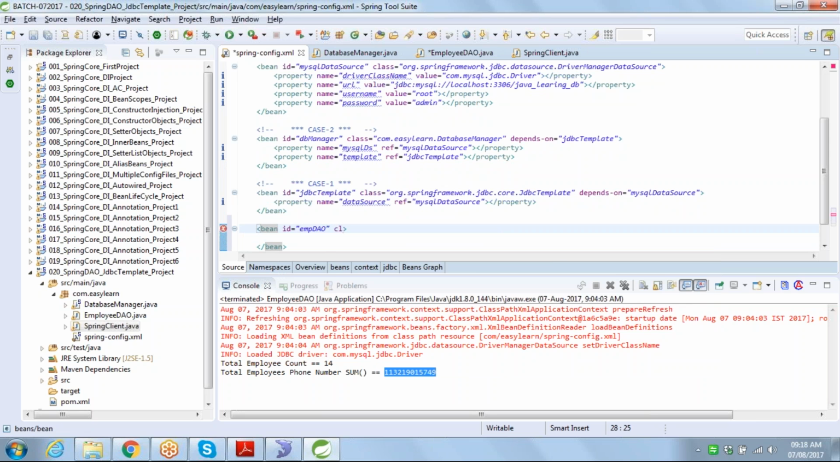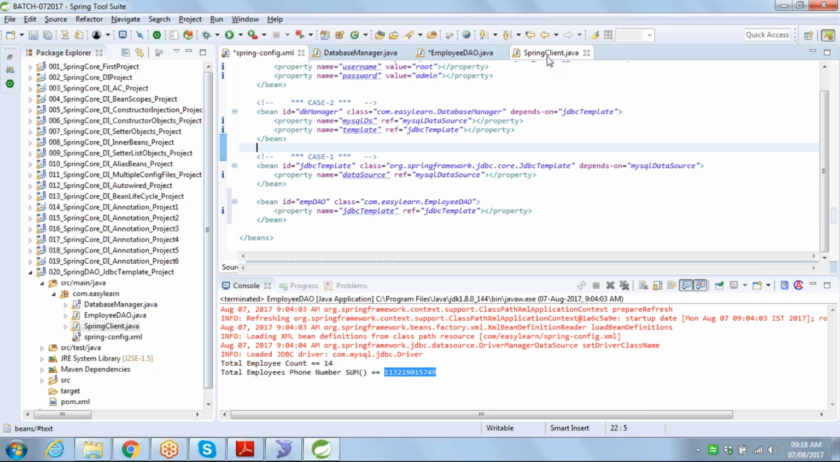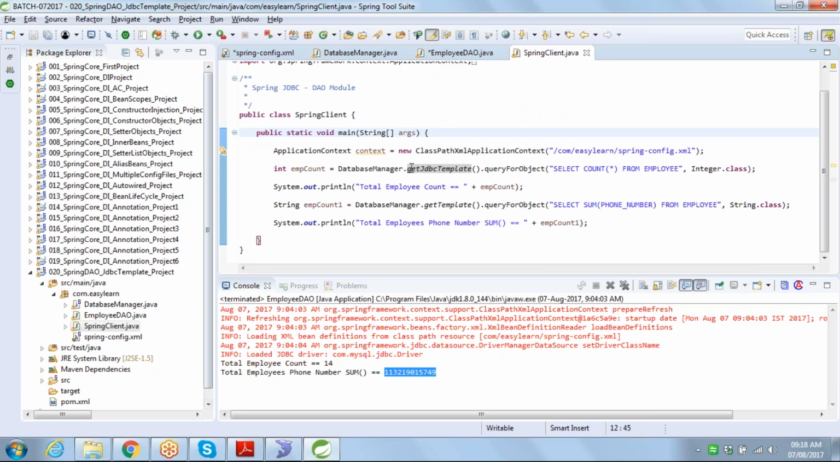Class equal to employee DAO. This class requires setter injection, that is the JDBC template class, which I would like to inject. That's it. When it comes to the client class, what you need to do here is very simple.